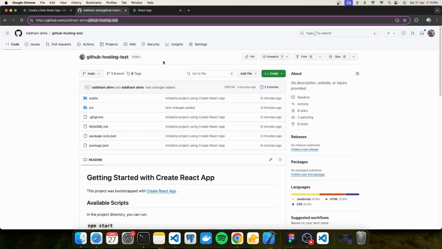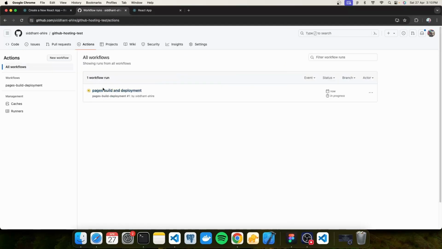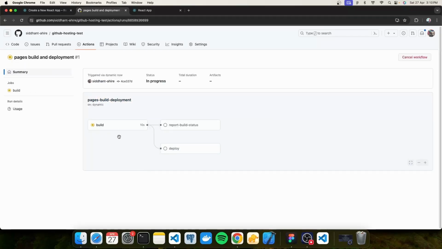You can check your published status in your GitHub actions. Go to actions and you can see the pages build and deployment. Click on that, and after that you can see the process. Now it's doing the deployment process. Whenever it's done, it will change color to green. The build process has done, and after that the report build status, that is also done. After that we have to wait for the deploy. Okay, that is also done.